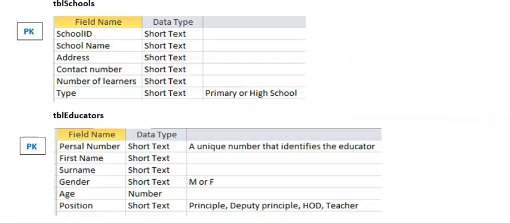You could also be asked to indicate what would the foreign key be in your child table. So in this instance, we will use the school ID field and place it inside of TBL educators so that we can have that one-to-many relationship with a foreign key as the field that would be linking to the primary key of the parent table.